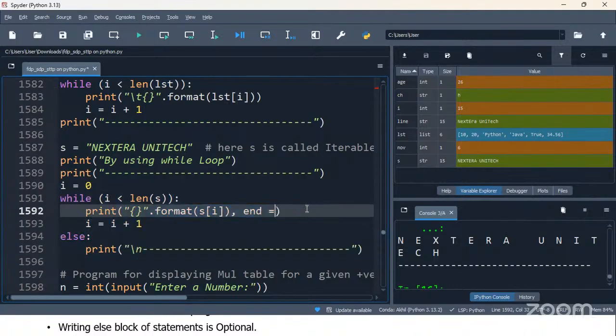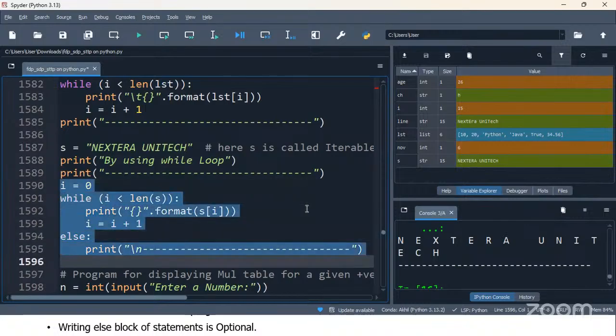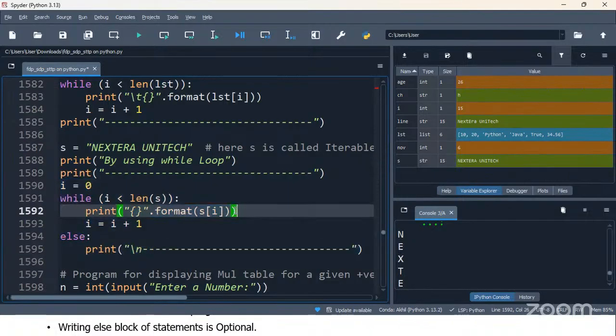If you remove these spaces, assume that you have removed the spaces. Now, if you want to run the code again, this time, will it give me the same result as output? No. It will not give me the same result. It will change. See, all the characters are printed one after the other. That is because of end parameter. That is what I was talking about.